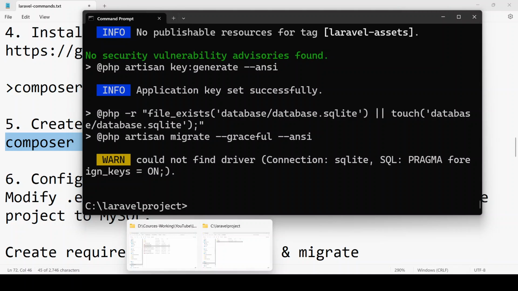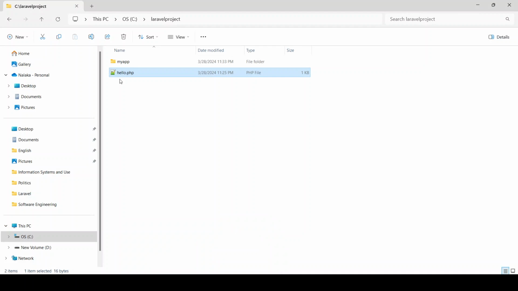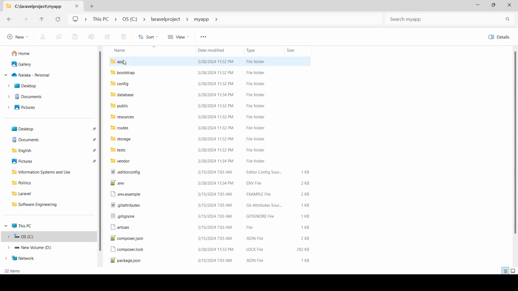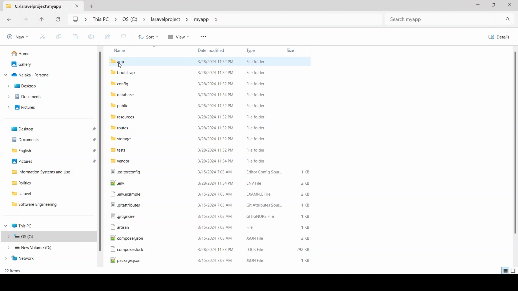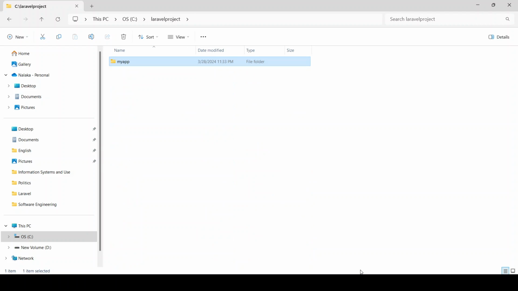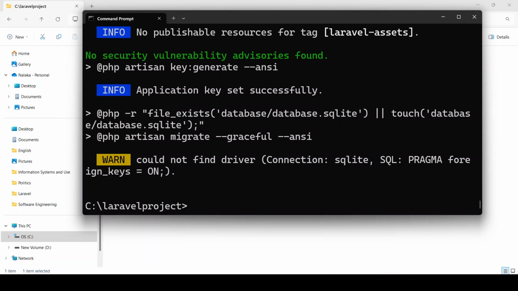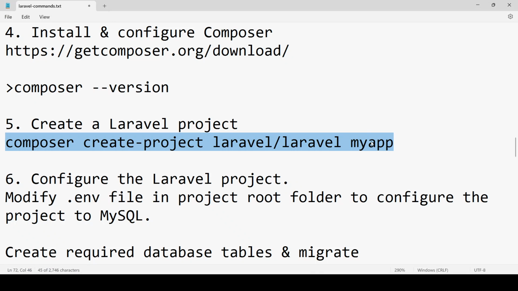So you can double check whether the folder structures are created. Now you can see that under Laravel project, there's a subfolder called my project, and under my project there are so many folders created. Now I can even delete my hello.php which I created just to check whether my PHP is working. Okay, so I just delete it, and my Laravel project folder is my app, because that is the project that I created.